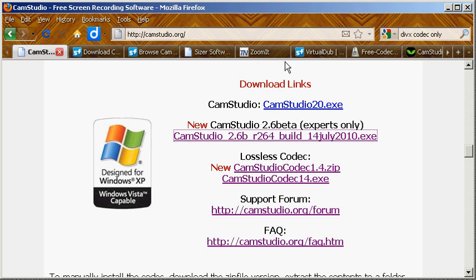So what we'll do is we'll go ahead and come right back after we've restarted and record part two of this section. And then we'll download the DivX codec in that video as well.